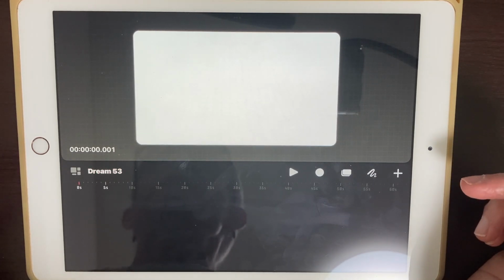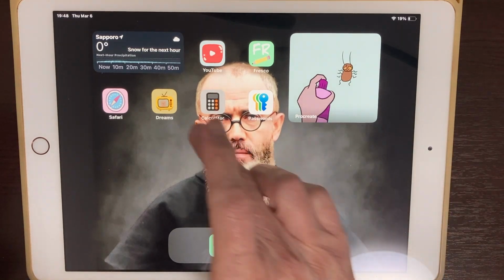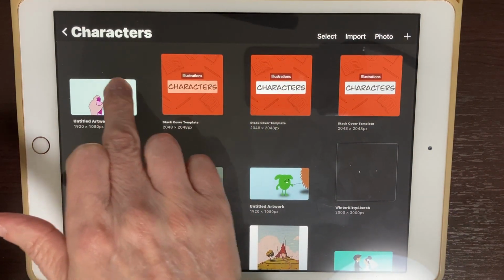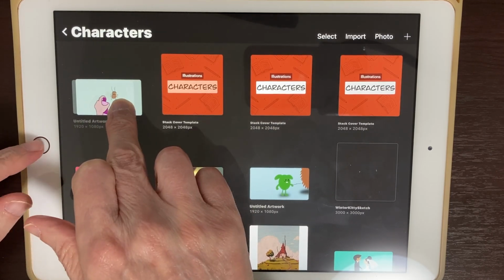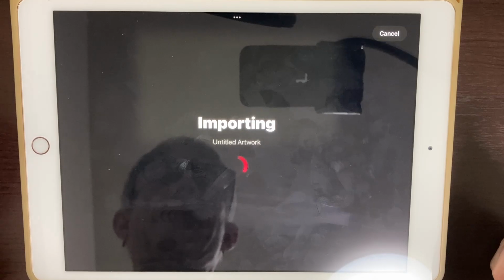So now we have to bring in our Procreate files over into Procreate Dreams. The way I like to do that is go back into Procreate, make sure you're in gallery view, hold down on it till you can move it around. Don't pick up your finger. Get out of that, go back into Dreams, and drop it right in there.